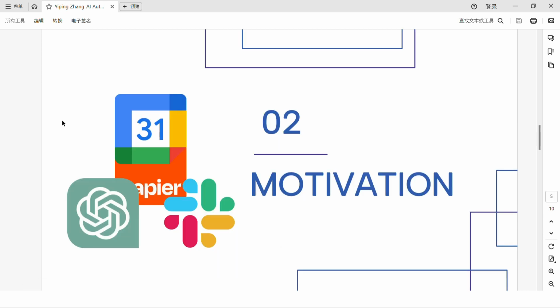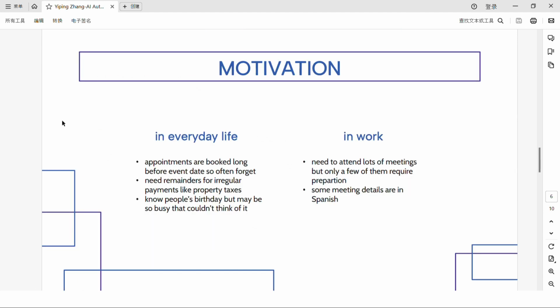And the second part, motivation, why I want to create such a use case. I have the inspiration from two aspects: my personal life and my work experience from previous company. In everyday life, I also have a lot of appointments that are booked long before the event date. So when it's near the event date, I always forgot. Is it Friday? Is it Sunday? Is it April 3rd? Is it April 1st? I always got confused.